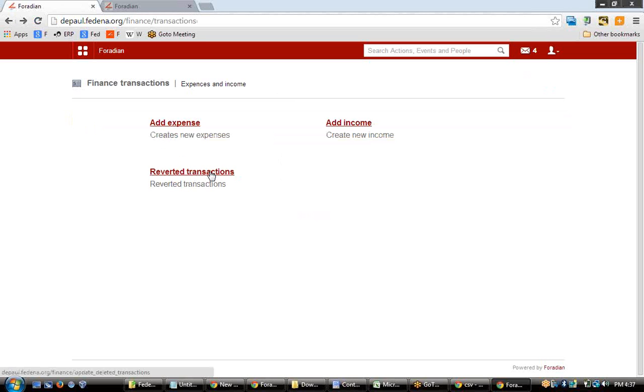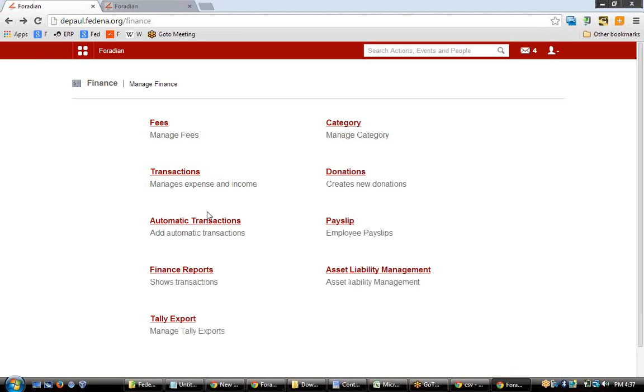Then we have this reverted transactions, where you will be able to get the list of all the transactions that have been reverted from either the fees or hostel or transport. Whenever a reverted transaction has been made, you will be able to get it in the reverted transactions link from here. That was all about the transactions part.